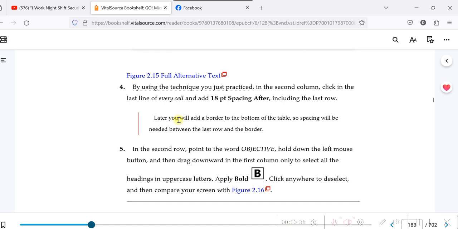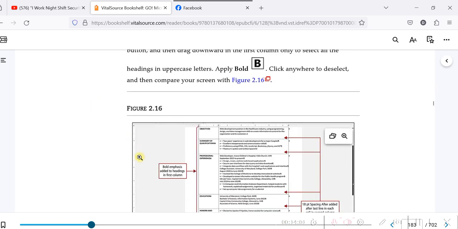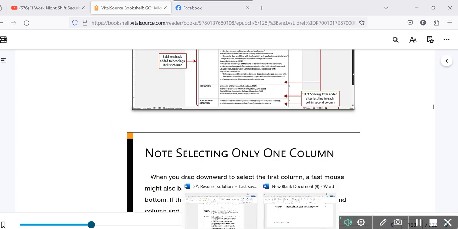And later we're going to add a border to the bottom of the table, so spacing is needed between the last row and the border. Okay. So in the second row, point to the word Objective. That's 4 and 5. Hold down the left mouse button and drag it all the way down to select the headings. So basically you're going to highlight everything from Objective all the way down. And then all we're going to do at this point is bold it.